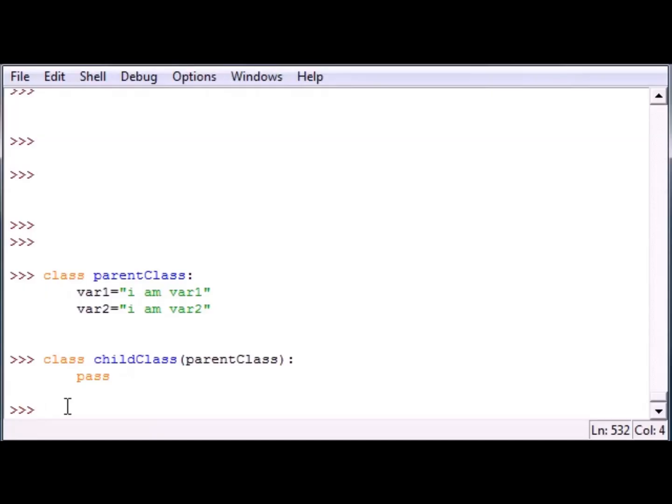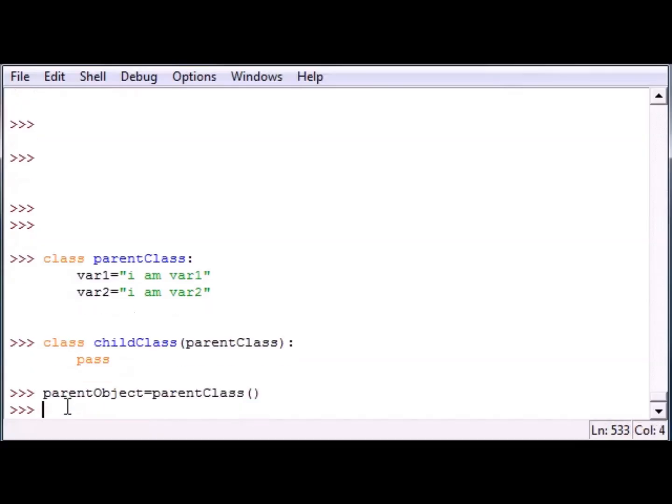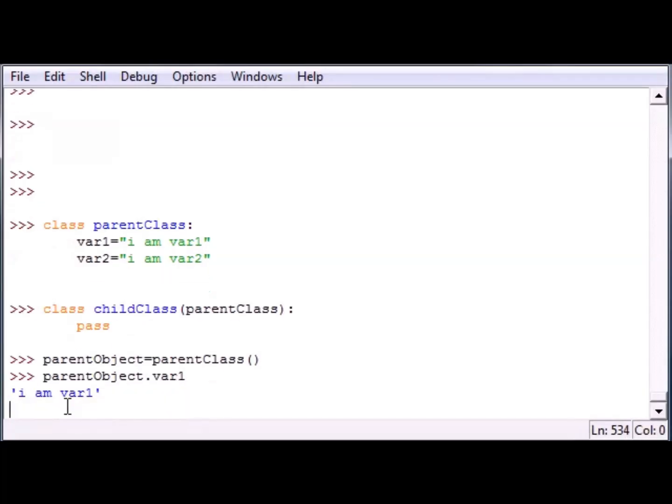So now let me show you guys how this actually works. We need a couple objects to access those variables. So we need a parent object, and set it equal to ParentClass with empty parentheses, and now we can press enter, and now we can use our parent object to access the variables. I shouldn't have typed such long object names, but parent object dot var1 gives IM_var1. Now this was expected because we used the parent class to access its own variable, and it printed out IM_var1.